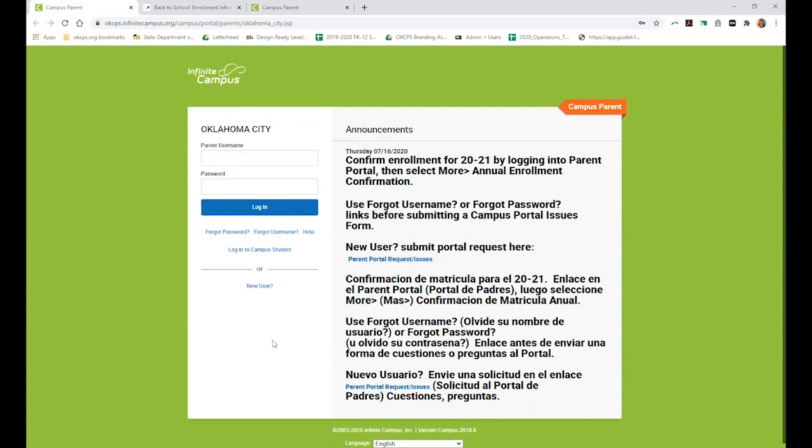If you have never used Parent Portal before and have your GUID, you're going to click New User. If you've already accessed Parent Portal, you can enter your username and password to log in. If you can't remember your username or password or are having issues logging in, you may use this link right here to submit a form for assistance. So for this video, we're going to show you what it's like to set up a new user.